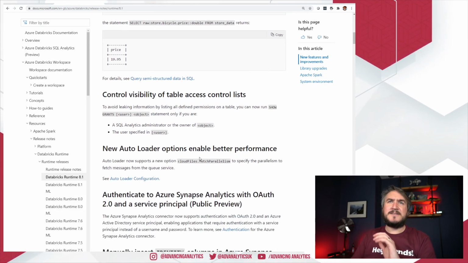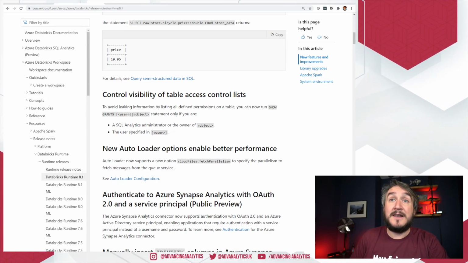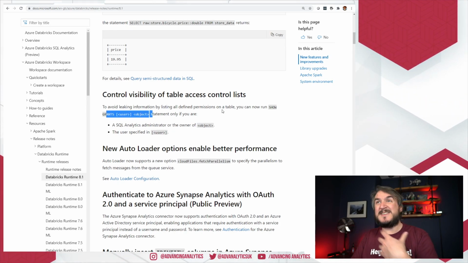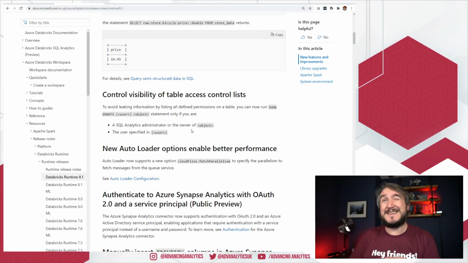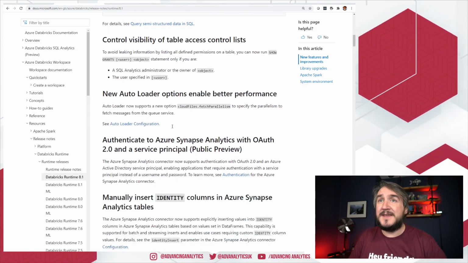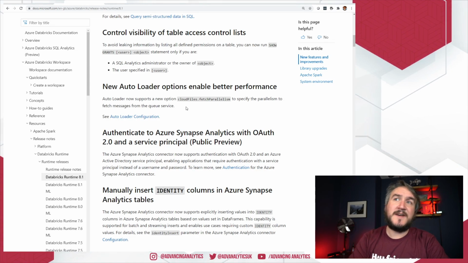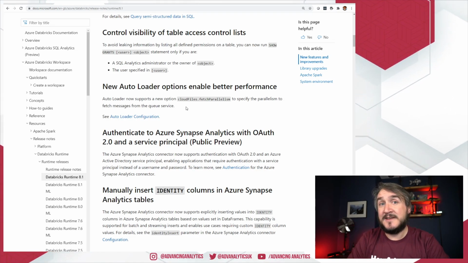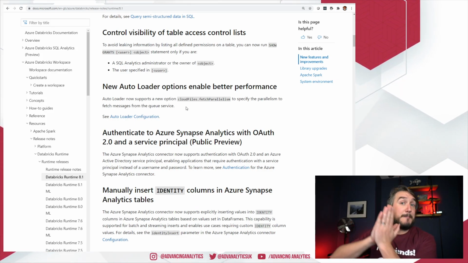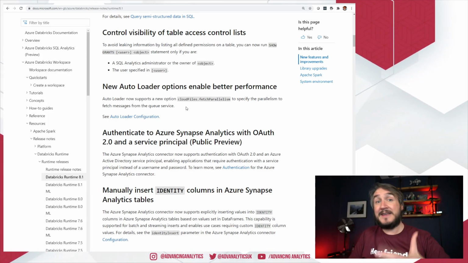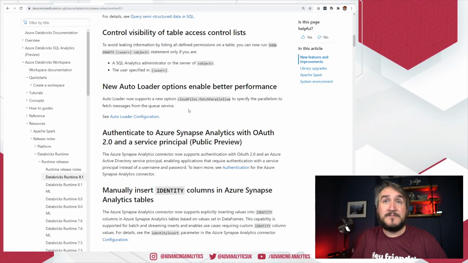Okay, so other things that we can do. It's easier to bring back lists. When you're saying show grants, you used to be able to bring back lots of lists. We've now got some security over who can see who has access to different things. Some more autoloader options: we can now change the fetch parallelism when it's talking to the queue service, to control how much data we get at once. If you've got a queue getting masses and masses of data, and you want a bit of control over how it's talking to it, we can now dig into that, which is cool.